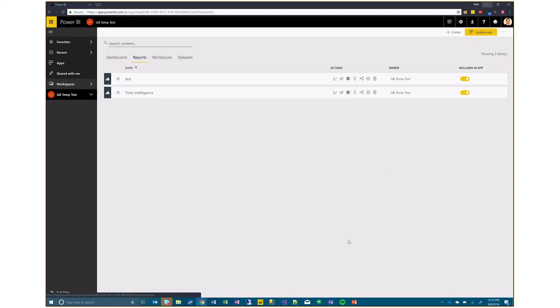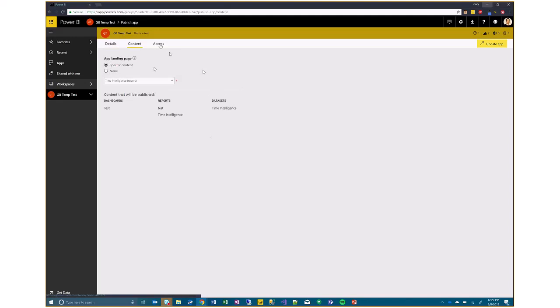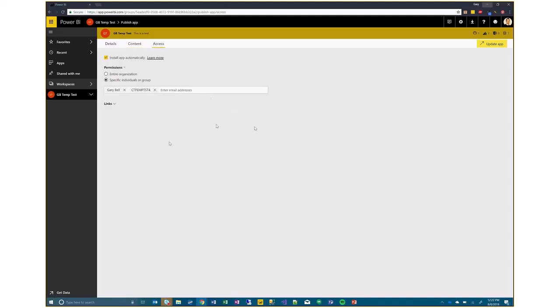And so there's kind of an app store concept of Power BI now. You create your app. In this case, I've already created it, so it'll allow me to update it. You can select what content you want to include, and then who you want to share it with, whether it be the entire organization or a specific set of people, and what's certainly recommended is to share that out with groups of people.